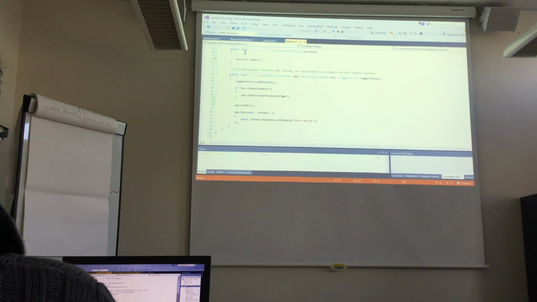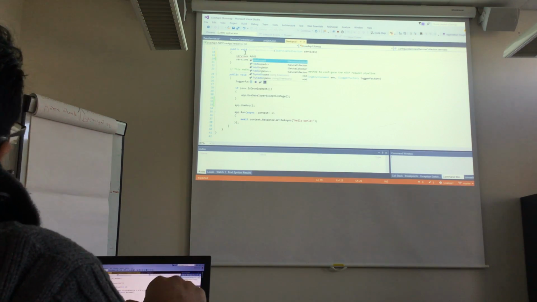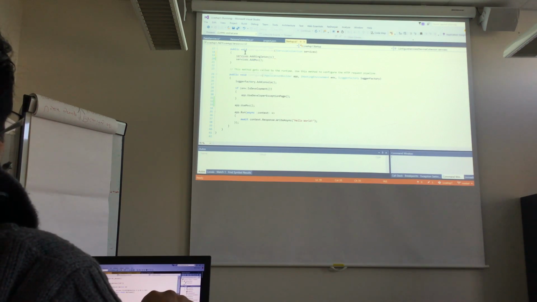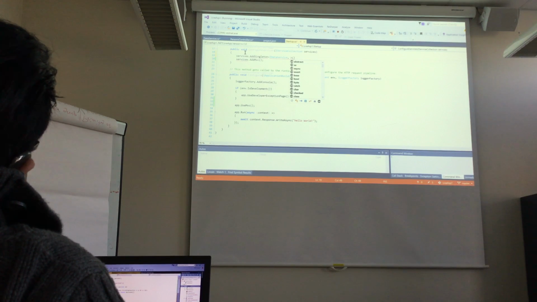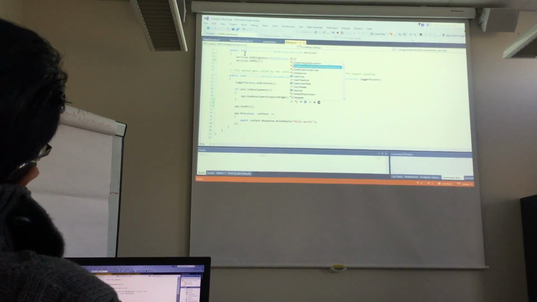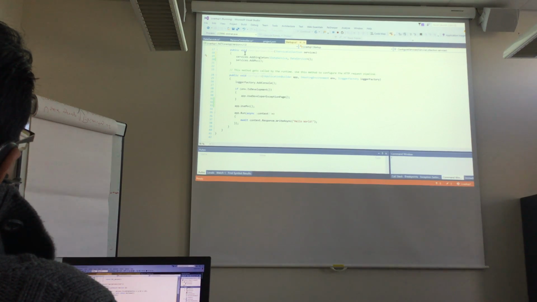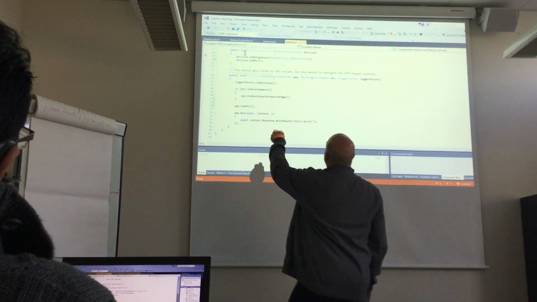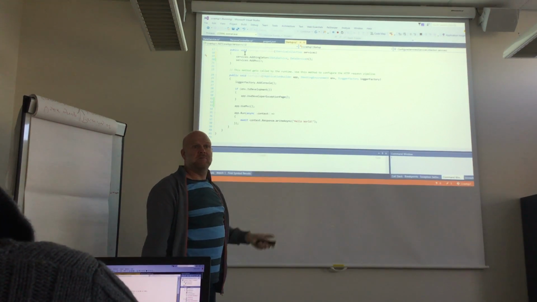and say services add. I think you can get a singleton. I want it to be a singleton. It should be the iData service. It should be implemented with a data service. So this is the container. Say whenever somebody wants an iData service, create an instance of the data service.